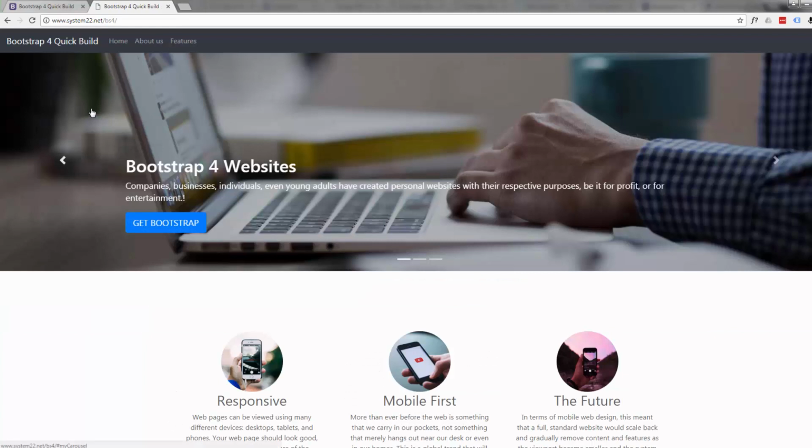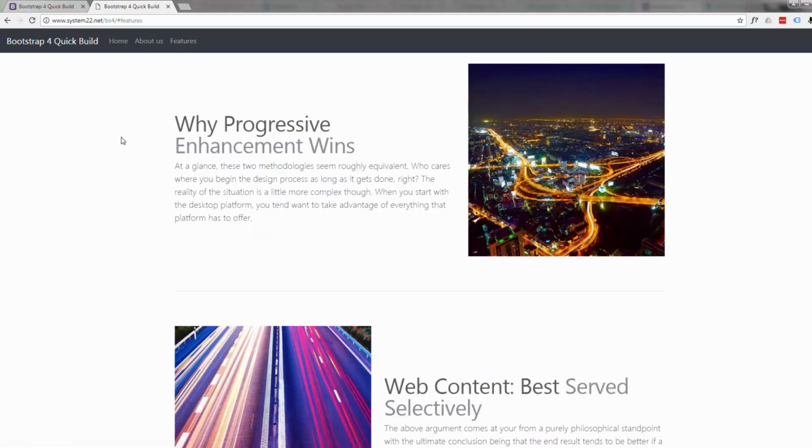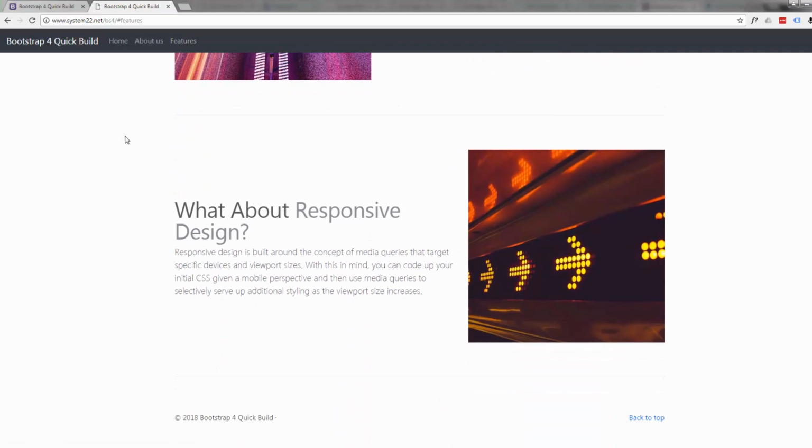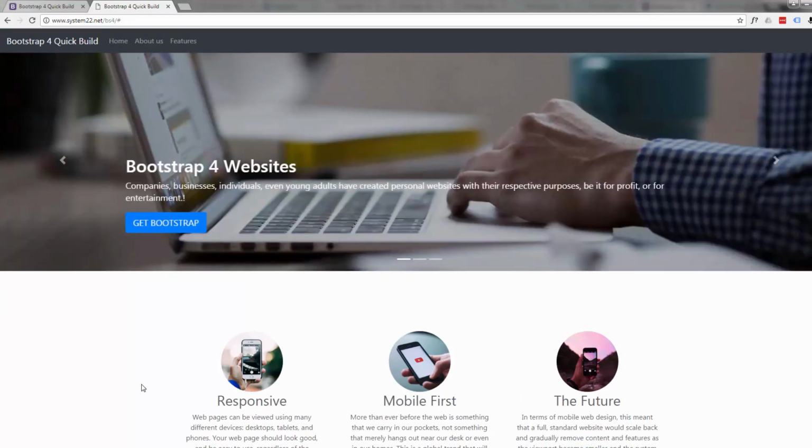There we have it. Loads really nice and quickly. Make sure our menus work. About us. Yep, that section. And the features section. There we have it. So that site is now live on the internet and everything's working. So how easy was that? That is how to build your first quick site with Bootstrap 4.